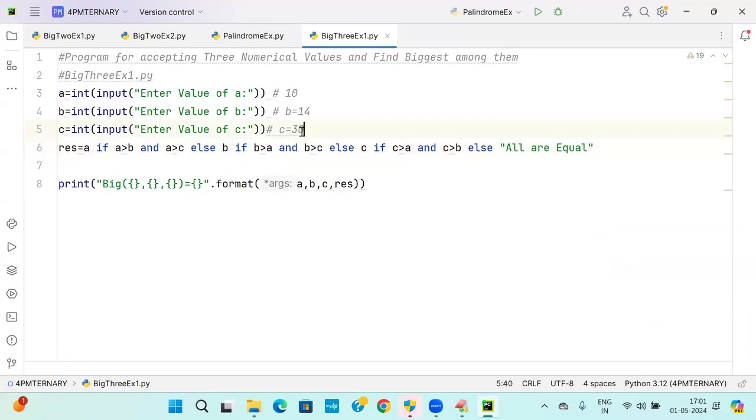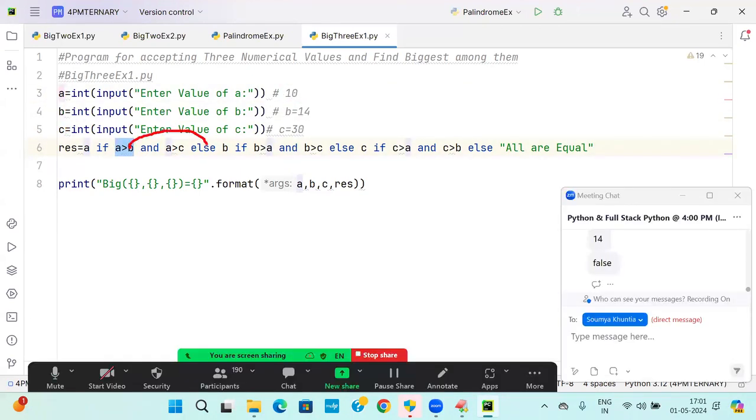Next, the answer is called what? 30. 10 greater than 14, false. Go to where? L spot. From L spot, it is going to say 14 greater than 10, true. 14 greater than what? 30. 14 greater than 30, false.